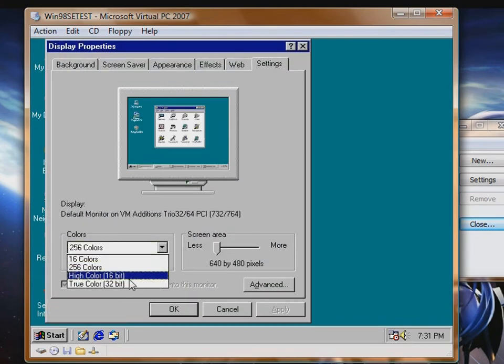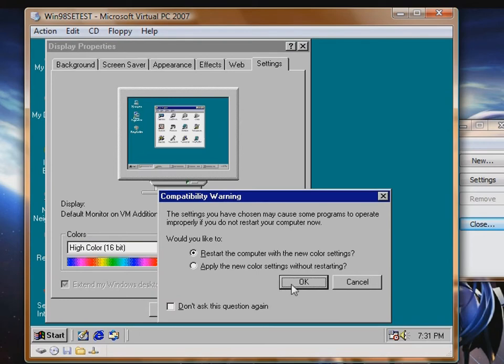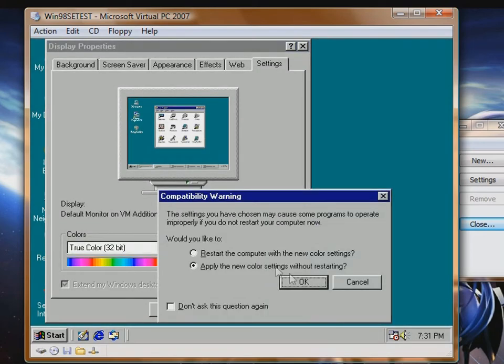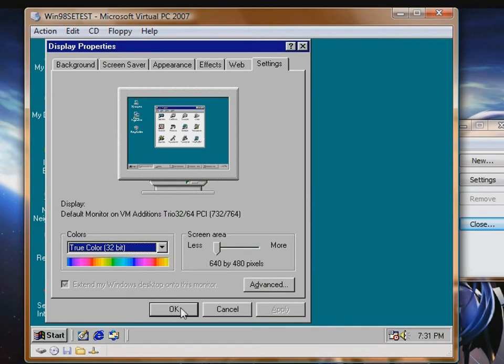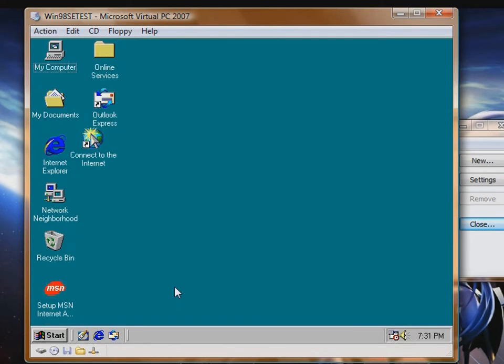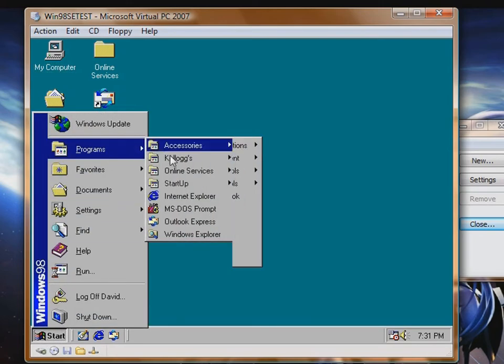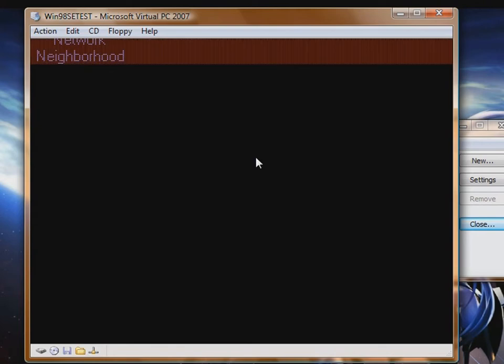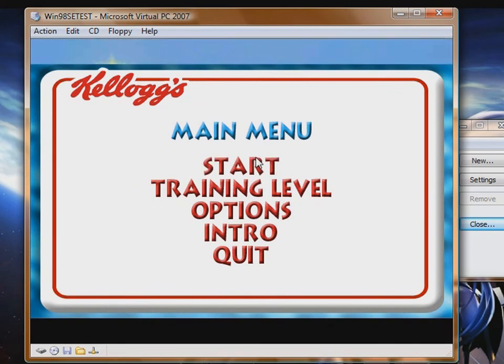But for now, we're going to bump the colours up to True Colour 16 and then to True Colour 32. That will increase the colour scheme on the computer, and that makes the game look a lot better. And once again, we go to boot up, once I remember what to do, Programs, Kellogg's, Mission Nutrition. And once you've done that, you should notice there's a weird bar at the top. Yay, that's a sign of where you've got the flashing later on.